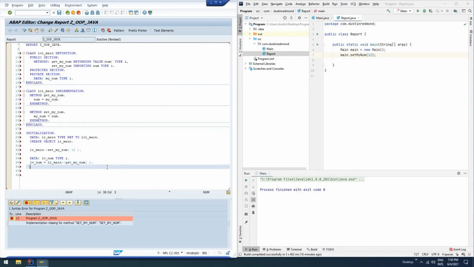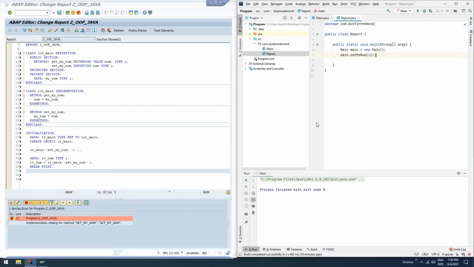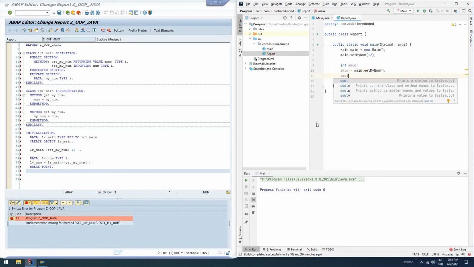So then, we could say, let's just do a breakpoint so I can illustrate the point here. And then what we're going to want to do is do the same thing in Java. So we say int, we call it lvNum over here in ABAP. That doesn't make too much sense to call it that in Java. Let's just say aNum, don't initialize it, and then we'll say aNum equals main.getMyNum. And then in Java, we'll just say system.out.println, which is just go ahead and print out or write to the screen my num.